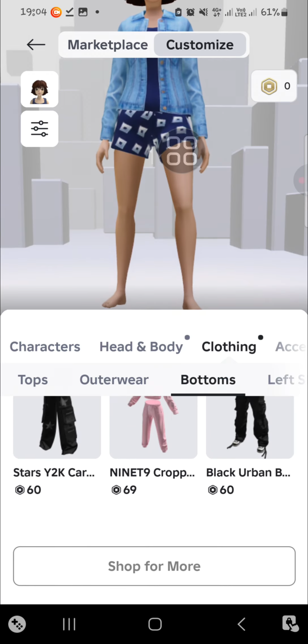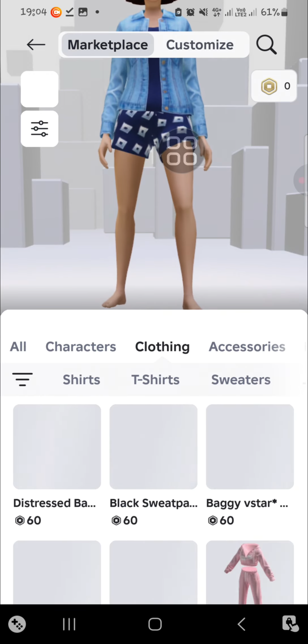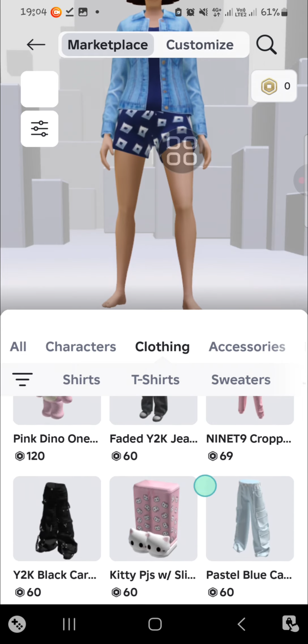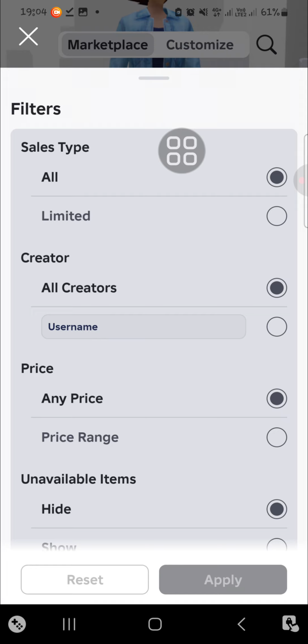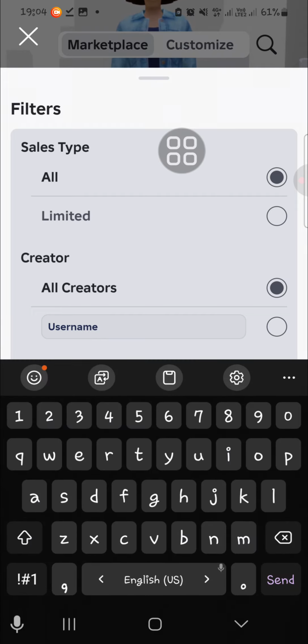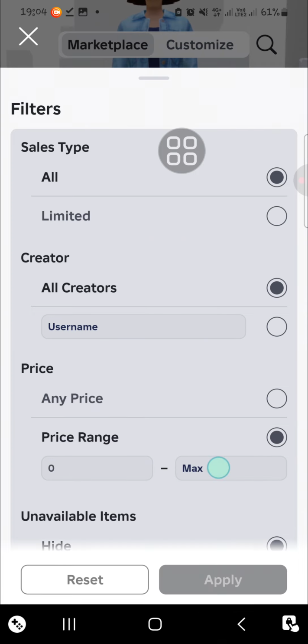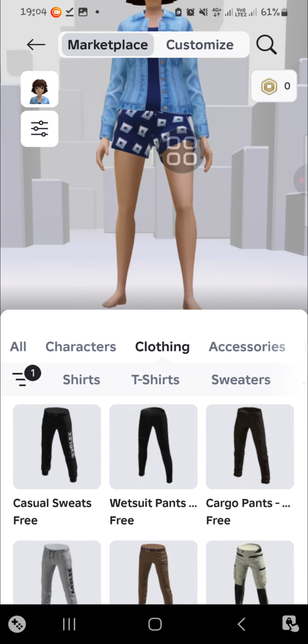Okay, let me get the free one. If you want to get the item for free, you can filter the price. You can set it to 0 for the minimum and also the maximum, and click on apply.